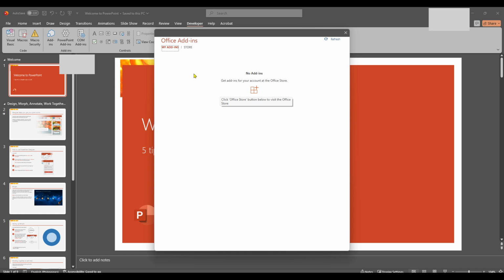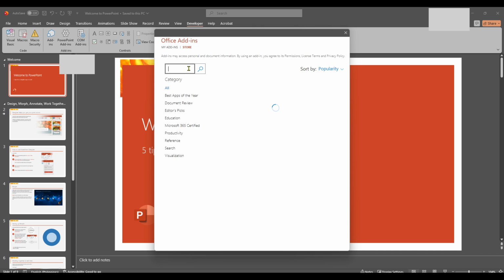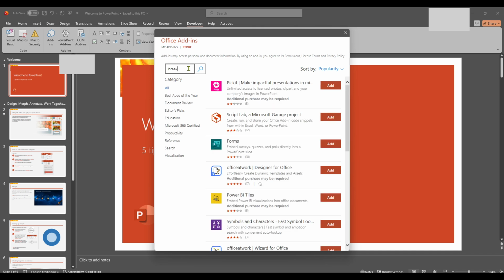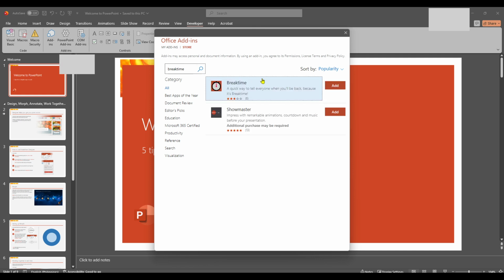The PowerPoint add-in store is a treasure trove of tools that can further enhance your presentations. In the search bar of this store, type BreakTime. BreakTime is a fantastic add-in that will allow you to add a countdown timer directly into your presentation. You'll see the listing for BreakTime in the search results. Once you find BreakTime, go ahead and click on it.